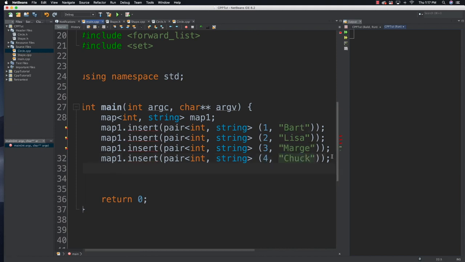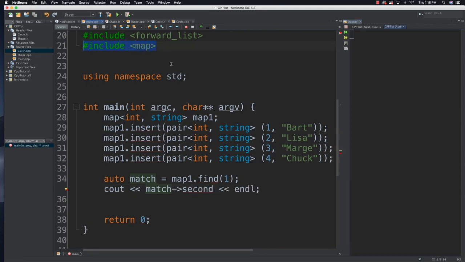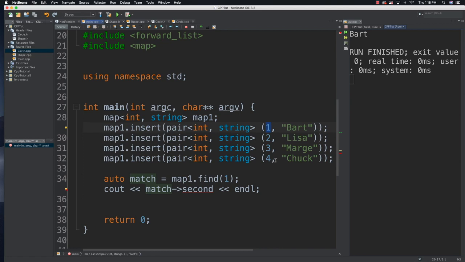All right. So we can find the element by a key. So we can go match equal to map1 find 1 and then go match and second. And don't forget to include our map library and run it. And you can see it went and grabbed Bart out of there because Bart has the key of 1.